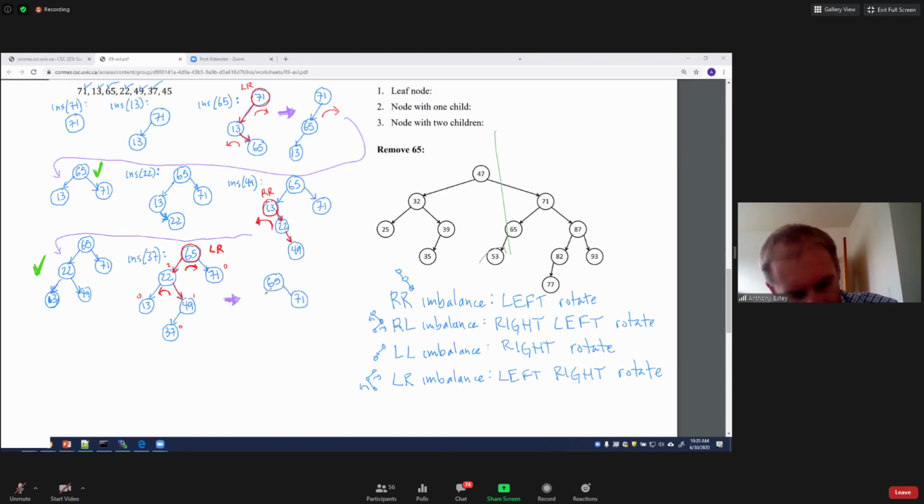But now we're going to rotate the 49 up here because we did a left rotate on the 22. 22 is now going to be its child. So now how do I finish off this tree? What's going to happen with the remaining nodes here?